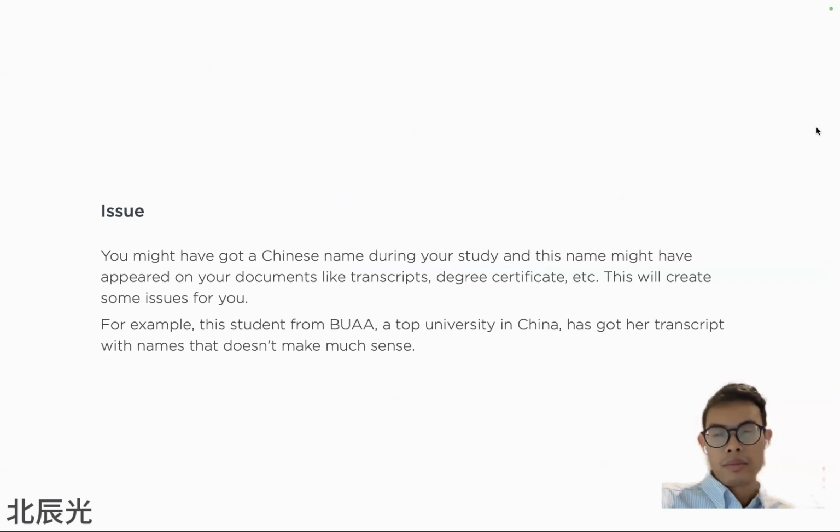For many of you, you might get a Chinese name. They might give you a Chinese name while you're studying there, because in some sections of the university they just don't allow you to put any English letters. It has to be Chinese characters, so they have to give you a Chinese name. This Chinese name might appear on your transcript and your degree certificate, and this will create an issue for you.